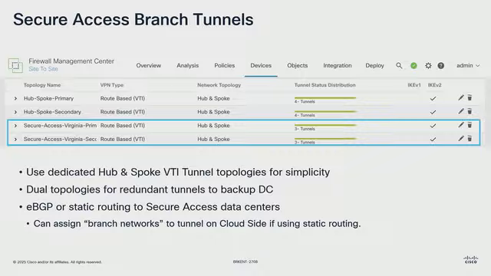And we support either eBGP or static routing to those. If you're just using Secure Access for internet security, most customers just use static routing. But if you're using it for private applications, now you probably want BGP, because Secure Access will automatically advertise down just the networks that that branch needs to know about to get to the private apps it's protecting, right?